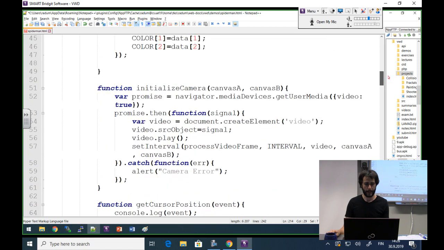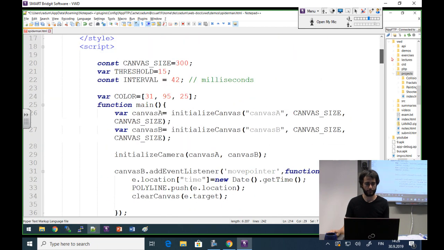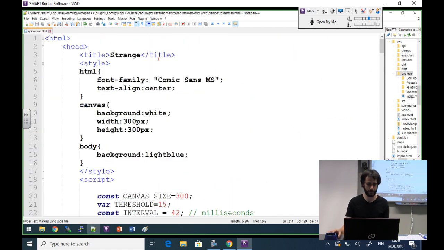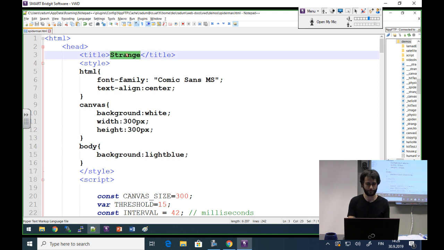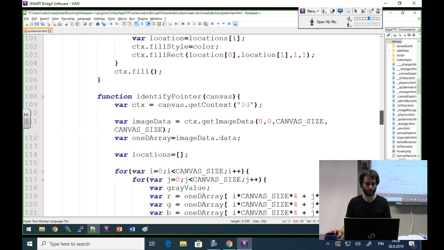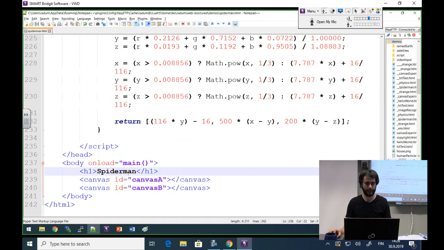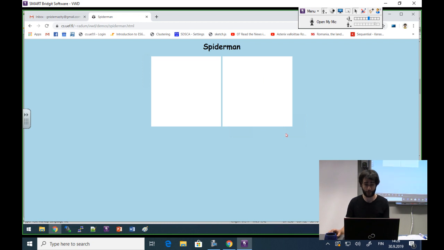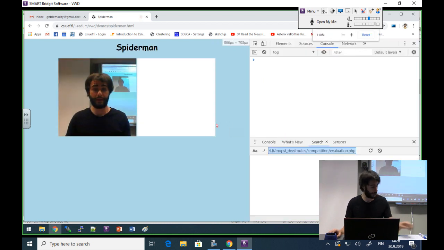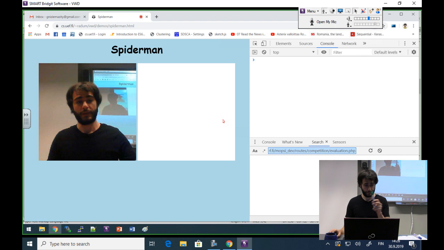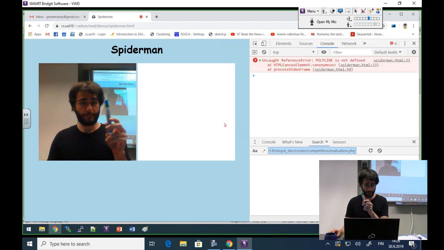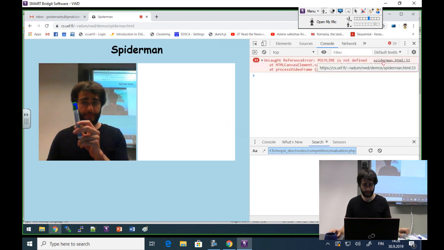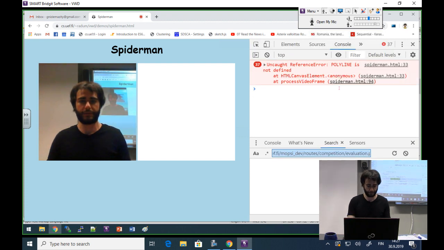But now I want to, well, yeah, let's change also the title of this and refresh the page to see if this is still working. Console should be open in case there are some bugs. So now, yeah, polyline is not defined. I'm still using this polyline object somewhere.